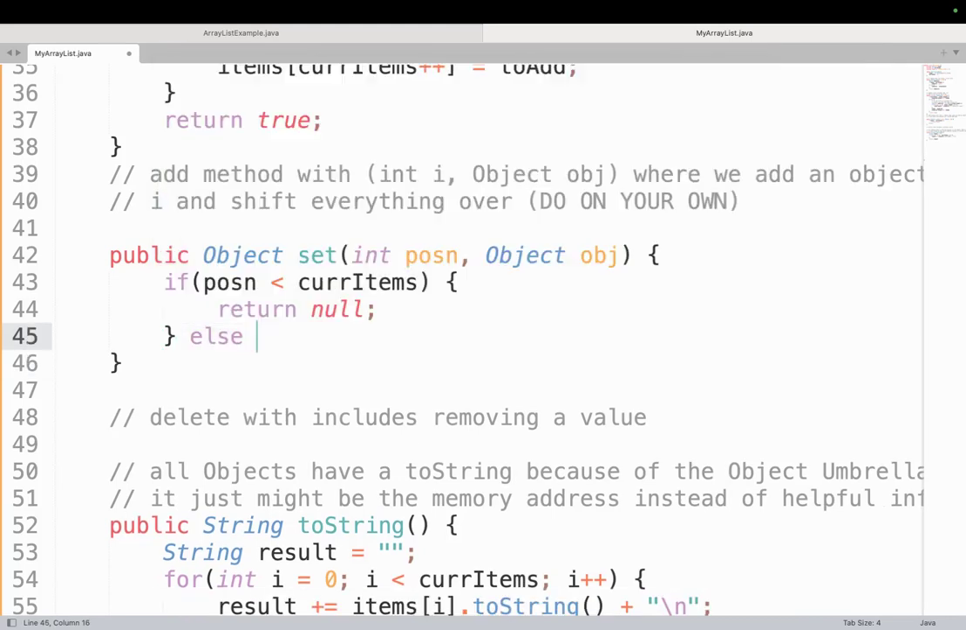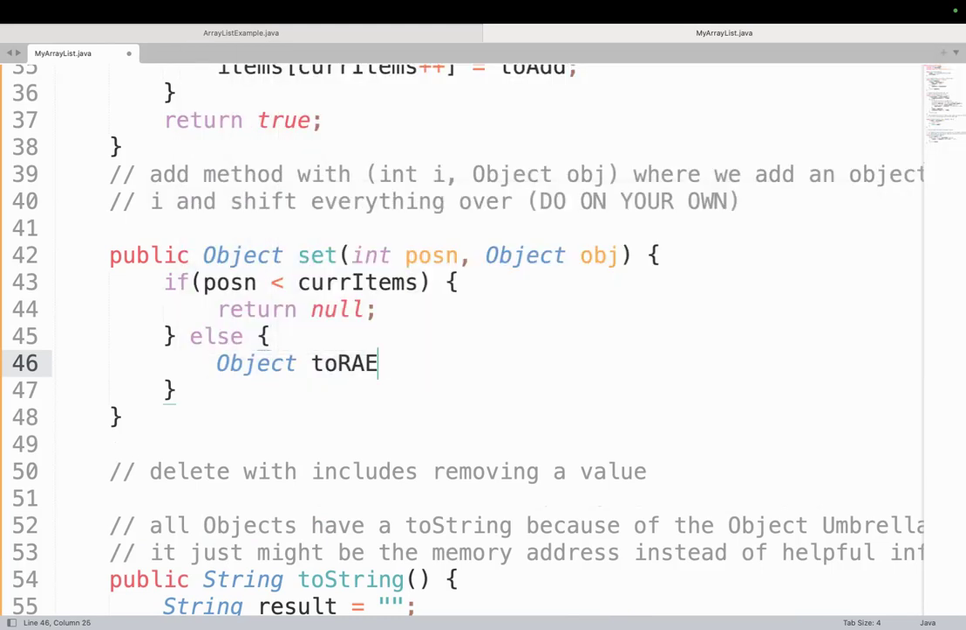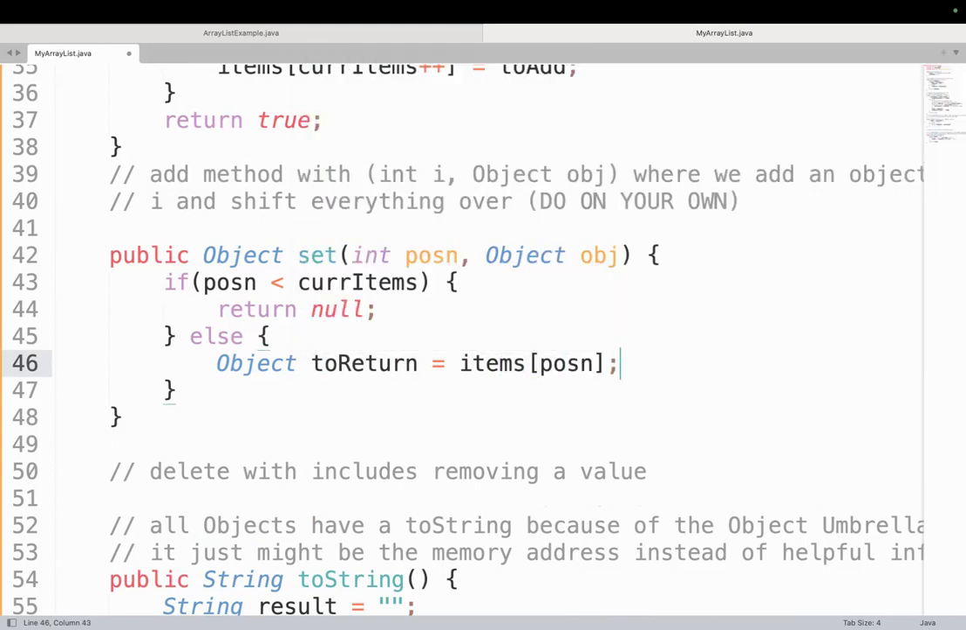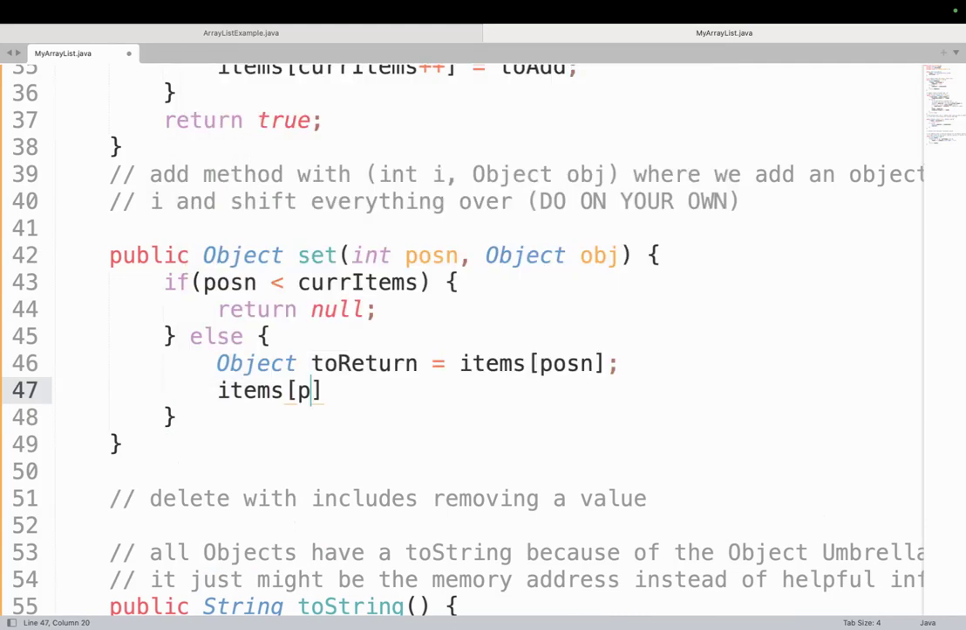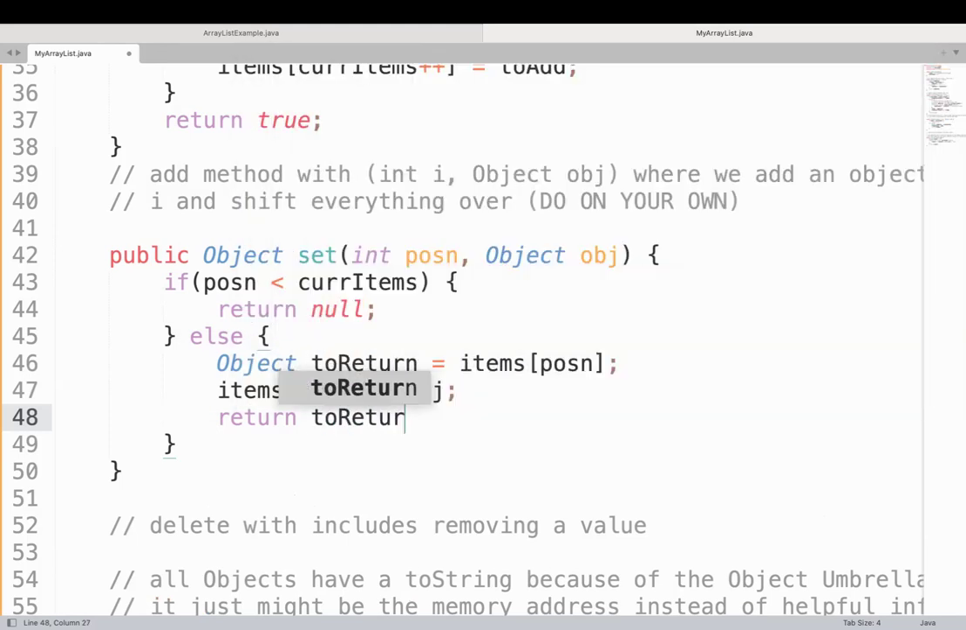But if we can set something, typically what you return is the current value inside the position. So we're going to grab the current value inside the position. We're going to reset the position to our new object. And then we are going to return the old value. So we kind of do a swap there. And again, I'm going to show all of this in pictures.